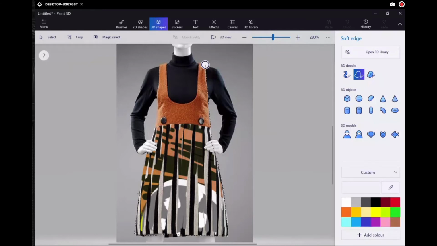When I get to the edge, I'm going to freehand up to here until I get to the waistline of their dress, and then I'm going to double tap to pull it up in a straight line.